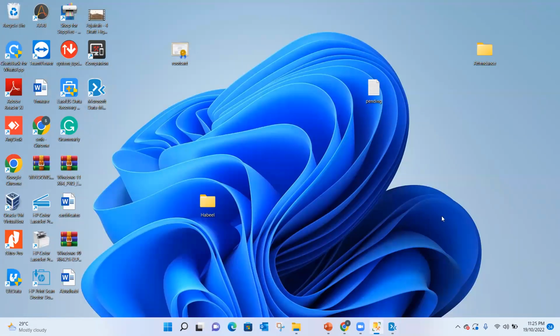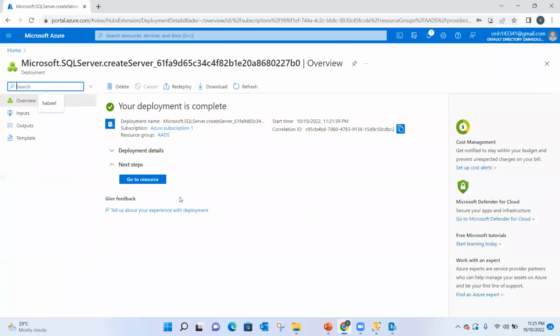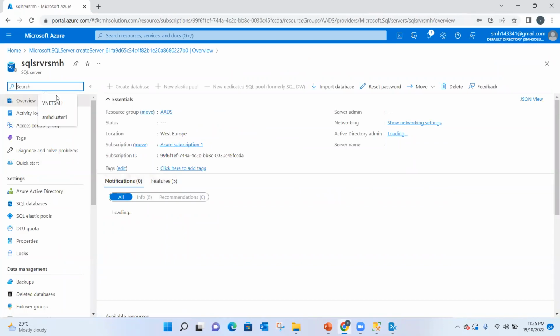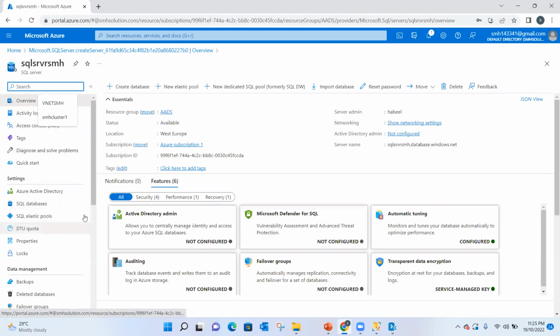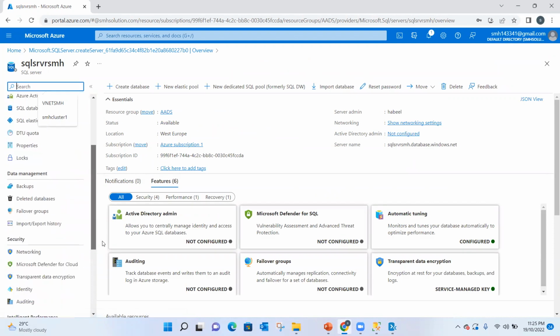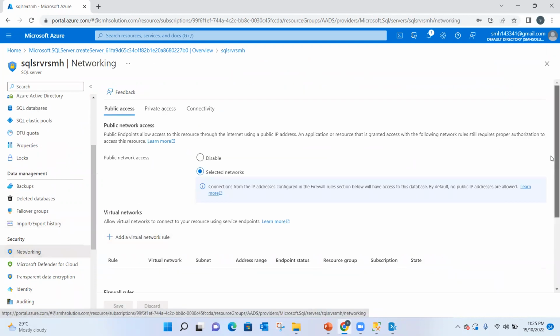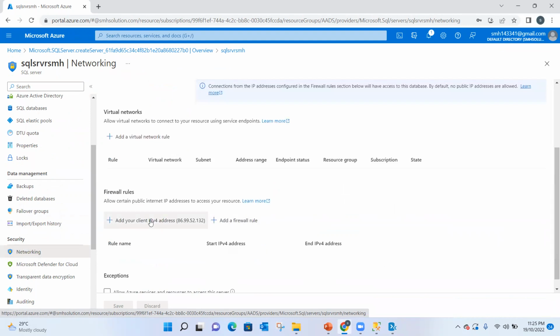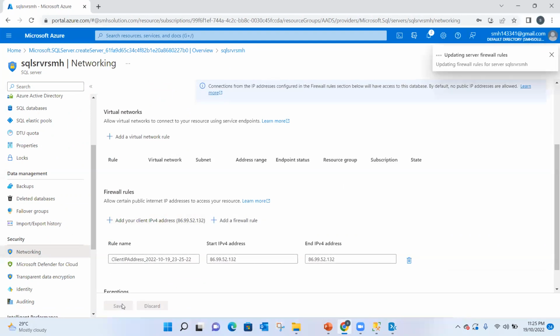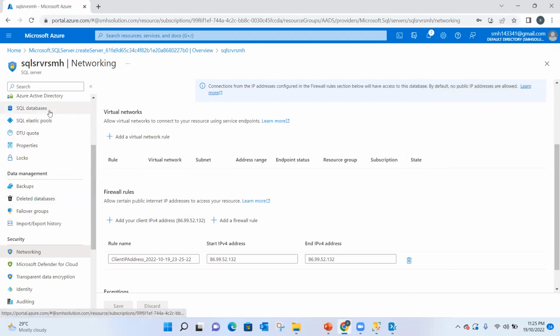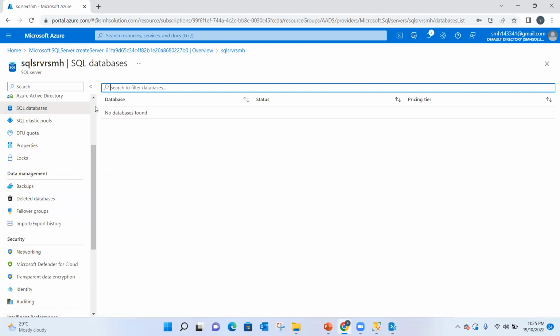So now we'll go to our SQL server. It is created. Then for the SQL server, whenever you create an SQL server, you have to come to the security area, and in the networking area you have to add your client IP address. Then only the other work we do will work, because we need this for the connection. Anyway, that one is updated. Now if you go to SQL databases, first check there is no SQL database right now, right?